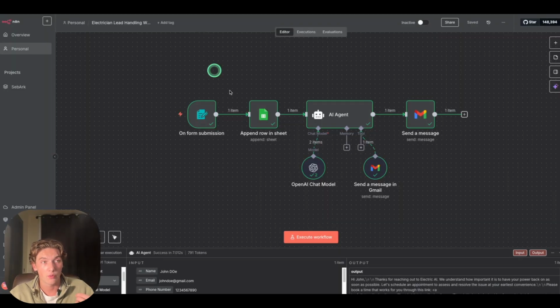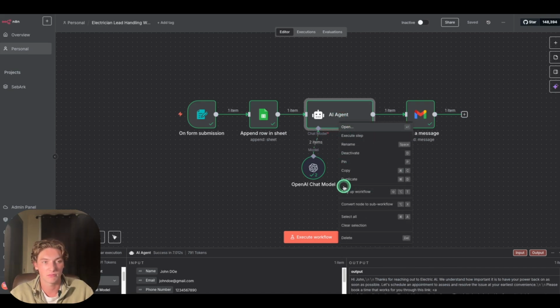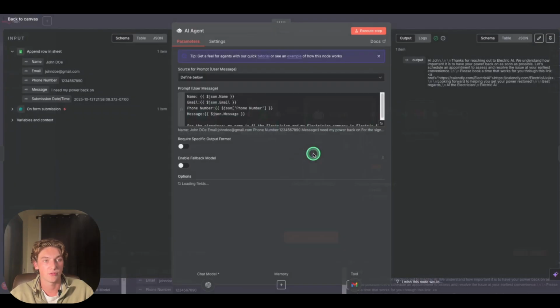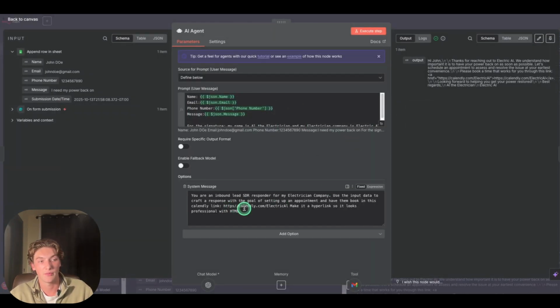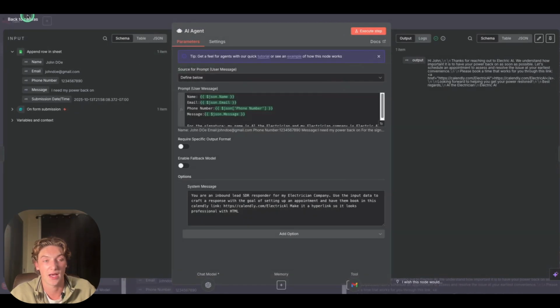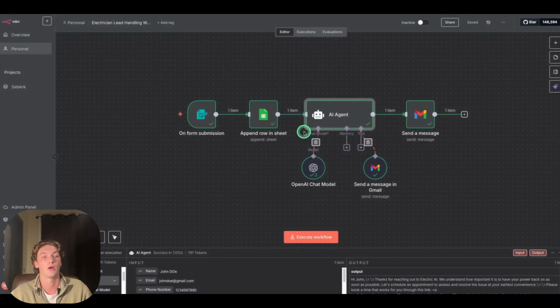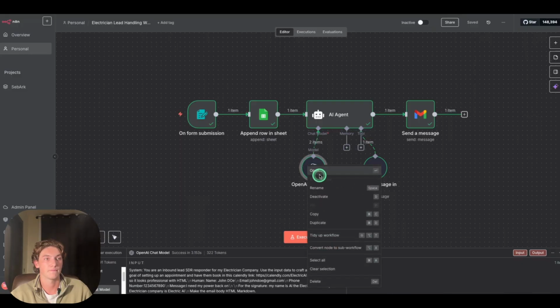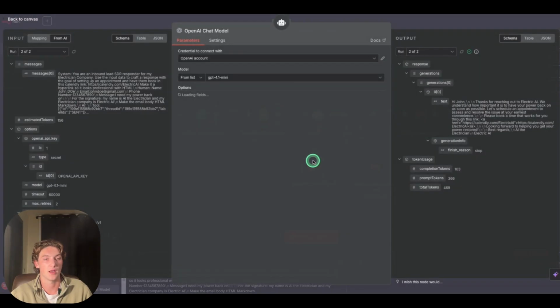And then we look at our AI agent. Again, I don't want to get stuck in the weeds, but basically we used our system message and told it that it is an inbound lead SDR responder. And then we gave it all the data. And so it called the tool because it knows to call the tool, because that's the instructions that we gave. And then it uses OpenAI's ChatGPT, I believe 4 model. Let's see. Yeah, 4.1 mini, just because it's a simple email.